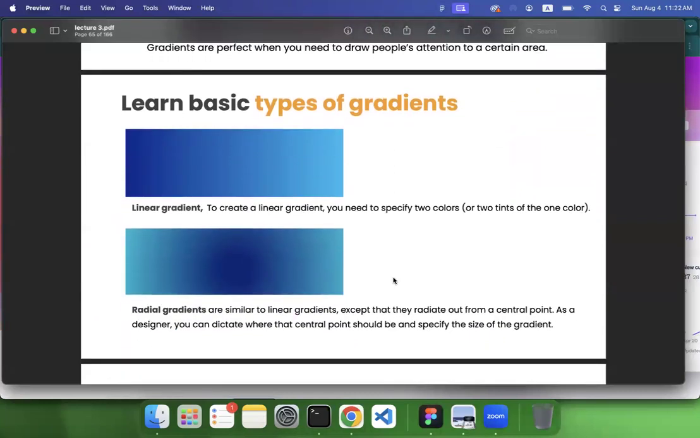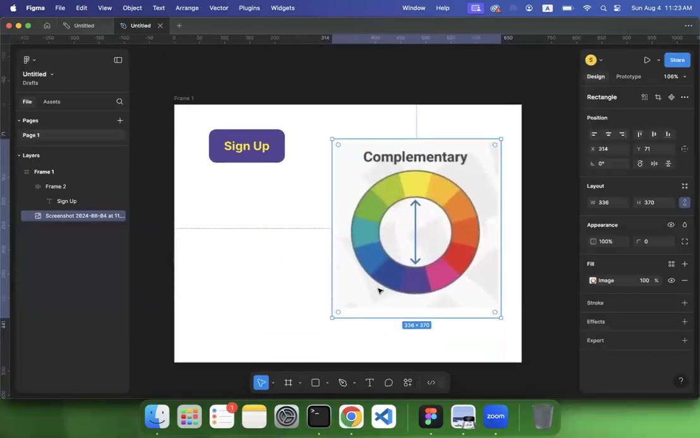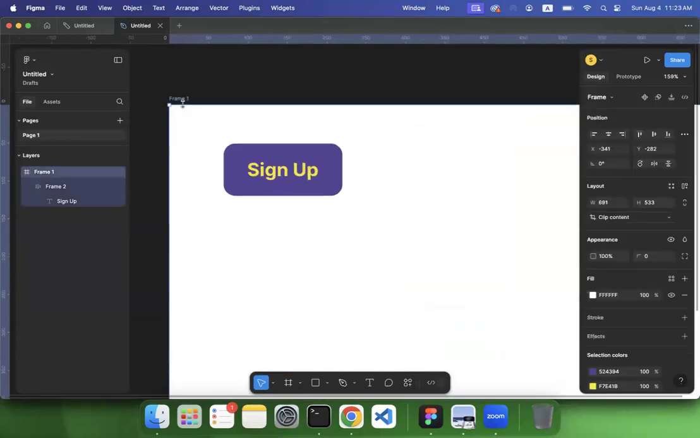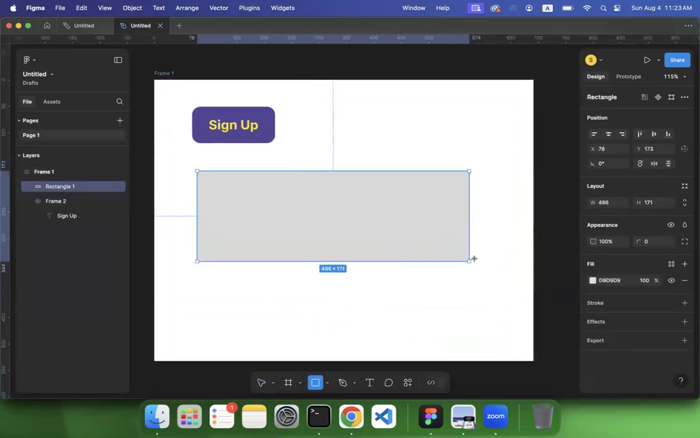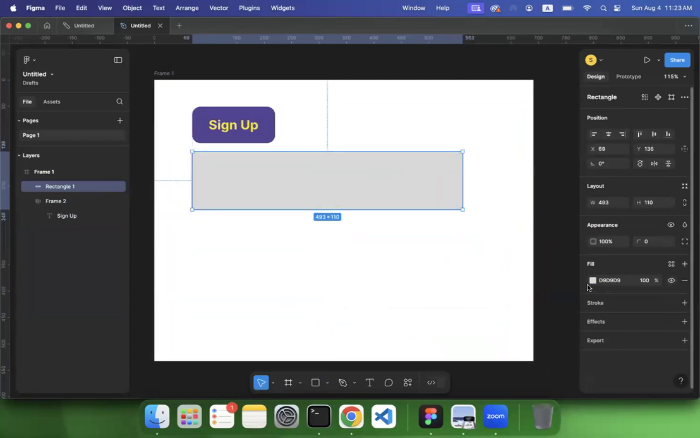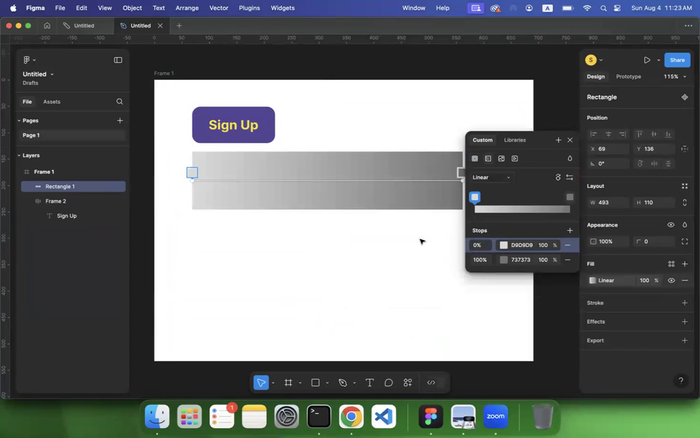Okay, so these are the basic types of gradient. We have linear gradient. To create a linear gradient, you need to specify two colors or two tints of one color. So if I try to draw that in Figma, let's create a rectangle right here, and we can put a gradient to fill it in.